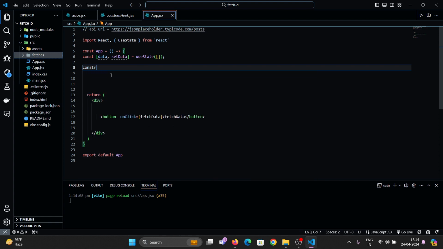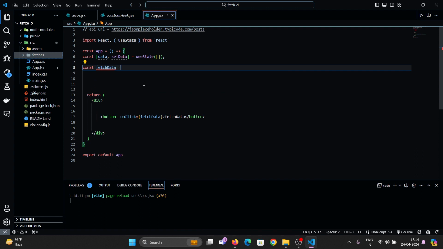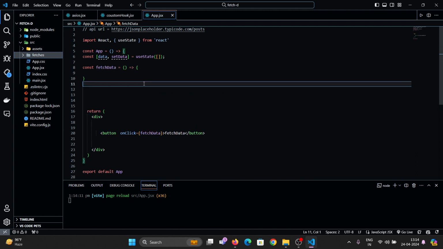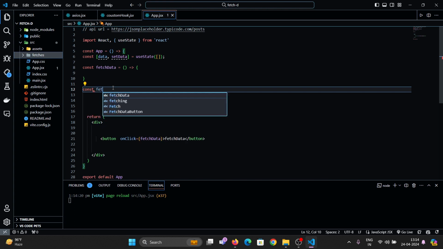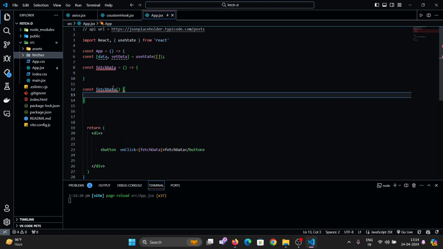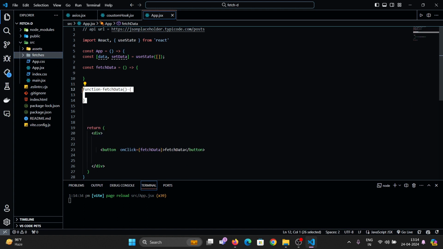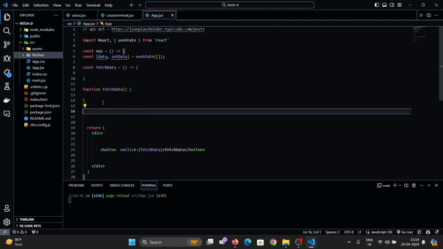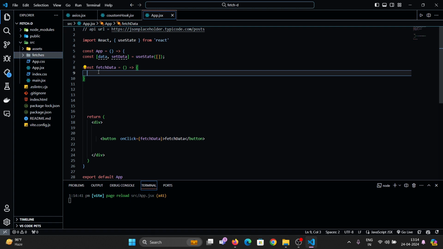So let's write the function named fetchData. You can use this syntactically. This is the syntax for the arrow function, and you can either use this one also. I need to call a function here, no need to use the call. This works syntactically and this also works syntactically, but we use the arrow function for better syntax.